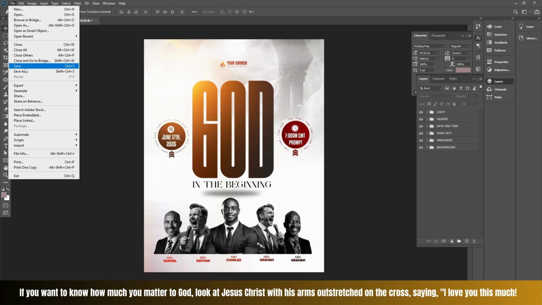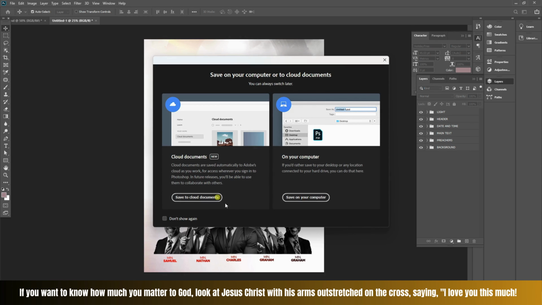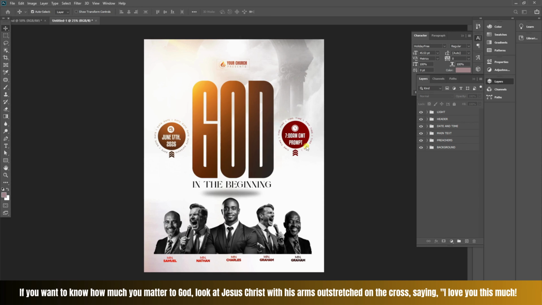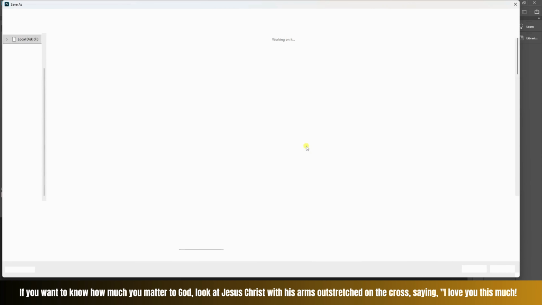So now you quickly click on Save, and once you click on Save, it will tell you whether you want to save it to cloud document or you want to save it on your computer. For now, we're just interested in the computer. You can read more of these and saving on clouds to get to know more about it. But now let's save on the computer. All right, so we go straight to saving on computer.